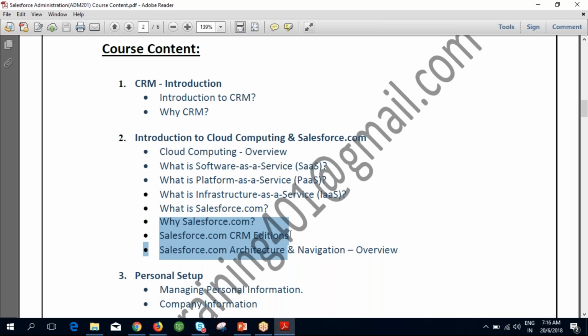Today we have to start from the salesforce.com architecture and navigation overview. But before we start this discussion, first I will show you how to set up the Salesforce Developer Edition account. From here we can start this administration module.